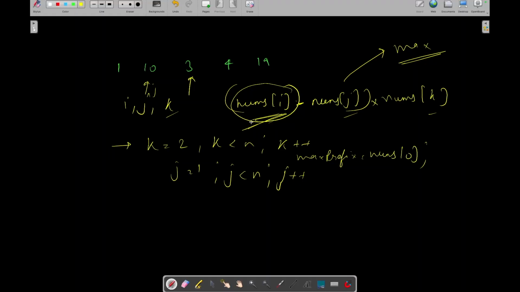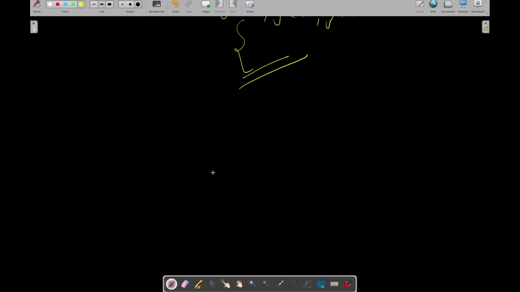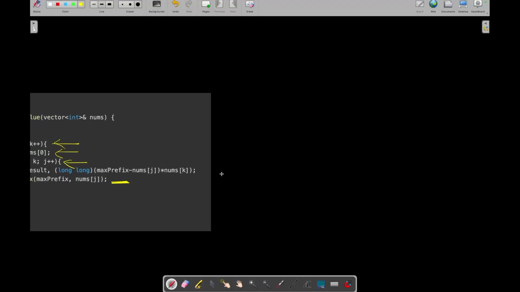And we will keep maximizing this nums of i inside of this j loop. Okay, so let's try to dry run this, what I am saying. 1, 10, 3, 4, 19. That's something like this. We will initialize one loop, this, and then this j loop, and then initialize this max prefix and keep maximizing its value.